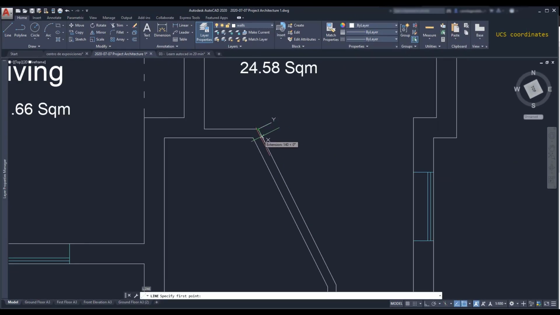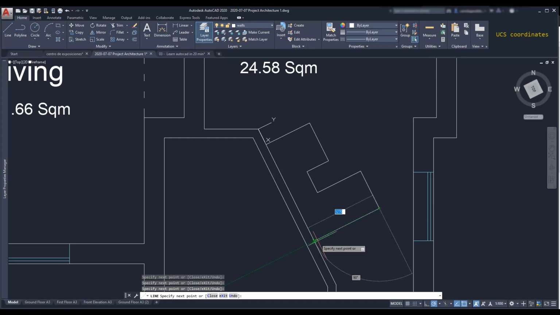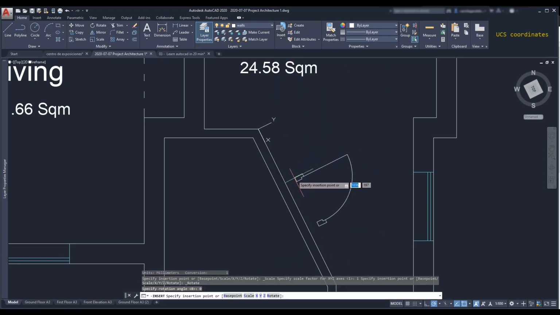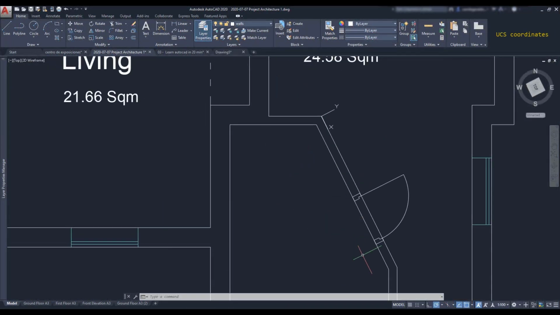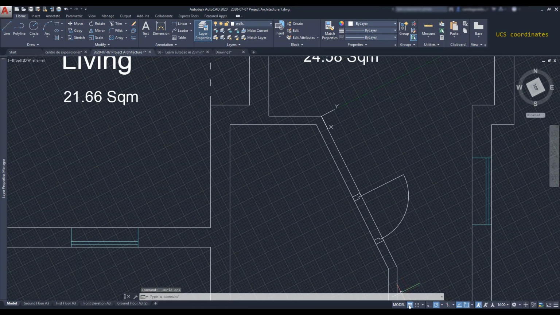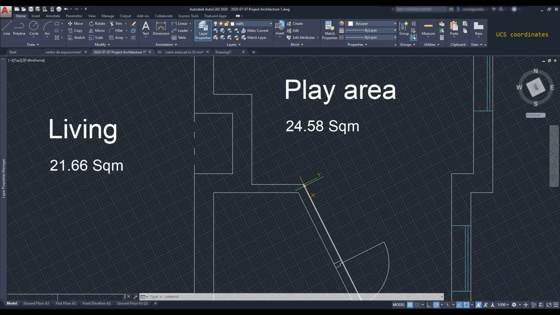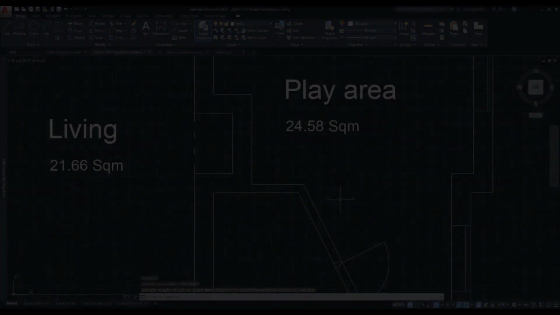Then I can switch to ortho mode, and you can see that I can easily draw vertical and horizontal lines according to the new UCS position. Also, if I want to insert a block now, it automatically rotates. And the same happens with the grid. Then to restore the original UCS, which is the WCS, World Coordinate System, just click on the icon and then select World.